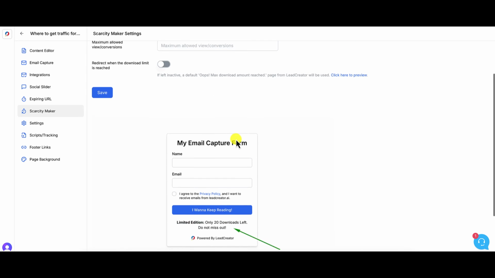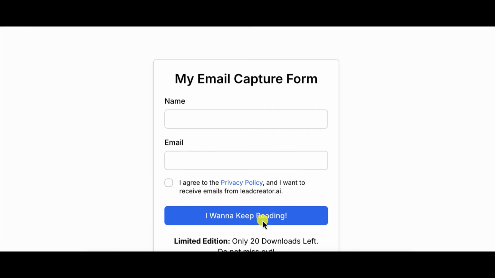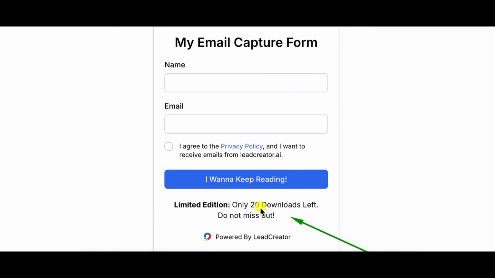Then there is the scarcity maker. Basically, this will limit people to a certain amount of downloads. So if, let's say, you want to only give away 100 copies of your lead magnet, you can do that. It's going to show up on your email capture form. Let me just zoom in here. It's going to show up on your email capture form, and this is real. This is not fake scarcity.